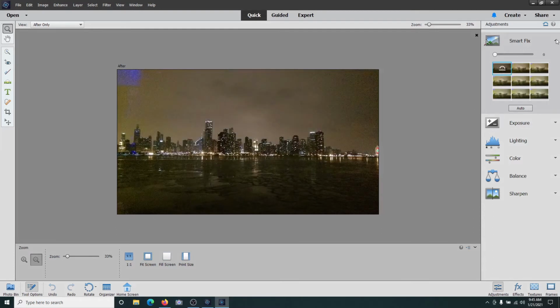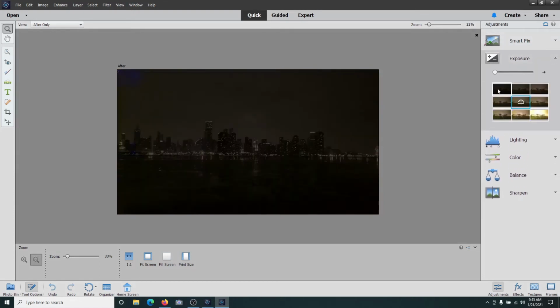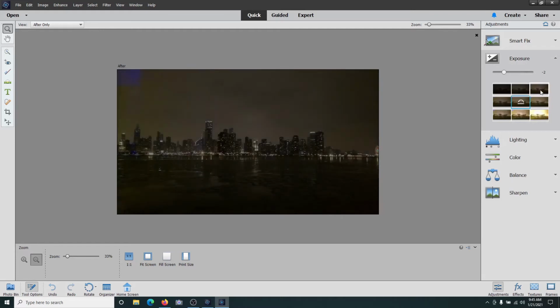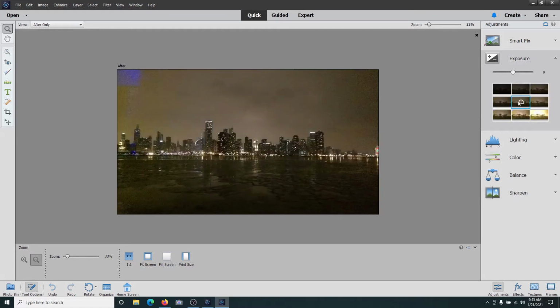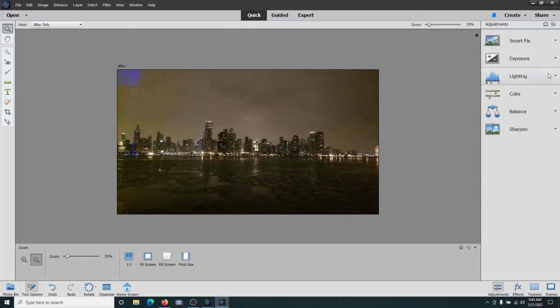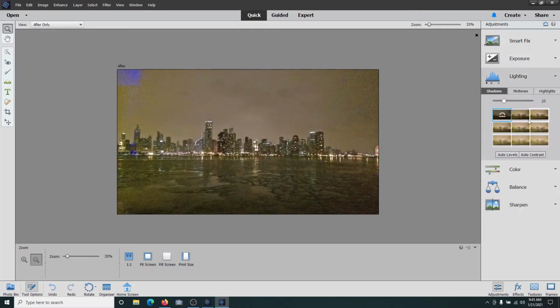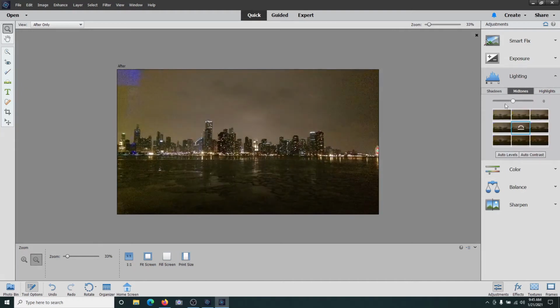And then under Smart Fix we have exposure. And we can go from very underexposed to middle of the road to moving towards overexposure. And we have lighting that we can work with. Work with the shadows, affecting how the shadows look, the midtones, and accentuating the highlights.